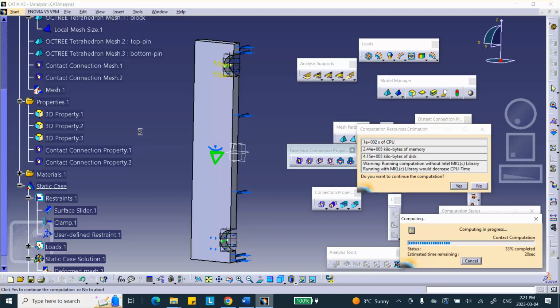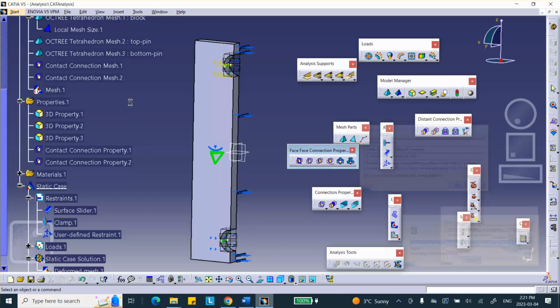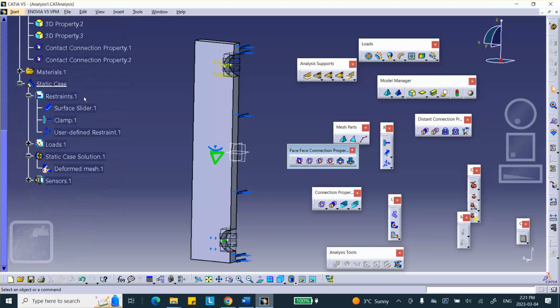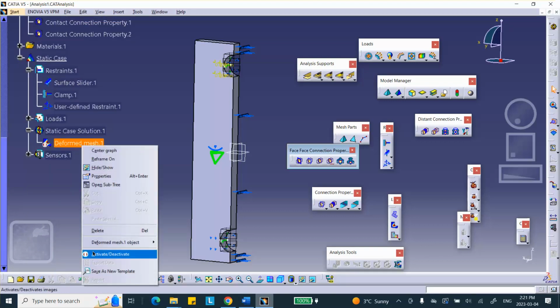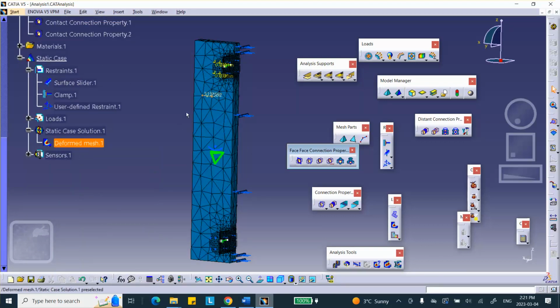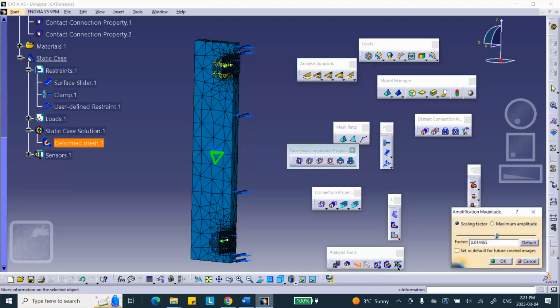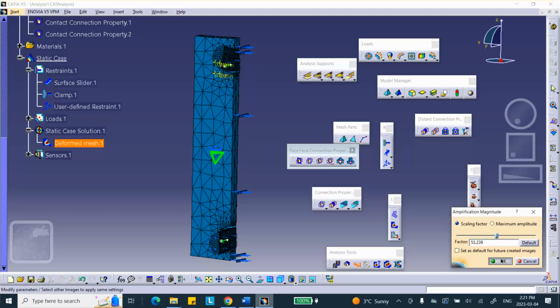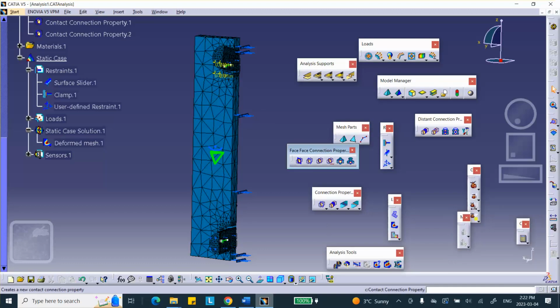It takes longer. These are contact problems. I'm using a very fine mesh. You can see that. So if you go to deformation, right click, activate, change the scale. Make sure you reset the scale right here. Amplification magnitude. Click on it. Say default. There we are. You see that? So let's animate.